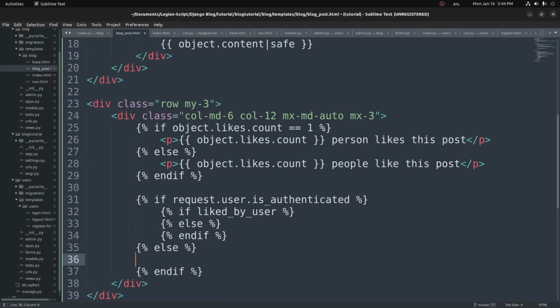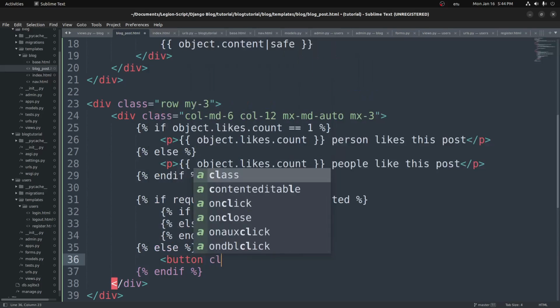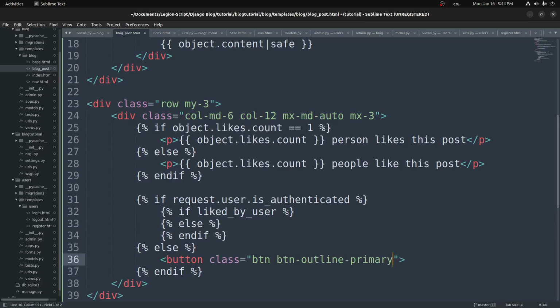So in this else statement here, we'll put a little button that says login if you want to like this post. So we'll do a class of btn-outline-primary to put our styles on the button. Then we'll add a disabled property on this HTML element. That way they can't actually click it, it doesn't actually do anything. And then we want to go ahead and add some icons, but for now, let's just put login to like this post.